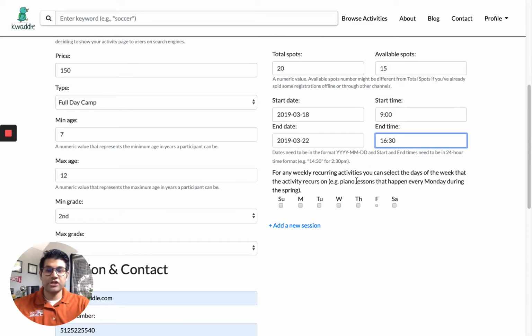In this section, because it's a full week camp, we don't really need to worry about it. This is more for if you do weekly classes. So maybe instead of every day, through the whole spring semester on Mondays, I have a piano lesson that I teach. That's where you would check one of these. If you have something that happens on Mondays and Wednesdays and the time that it happens, you would use these.